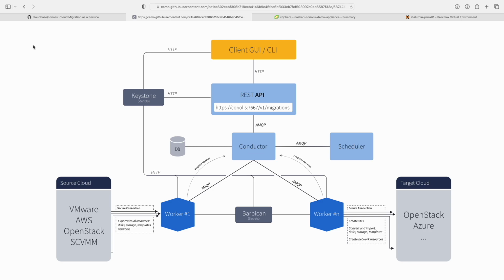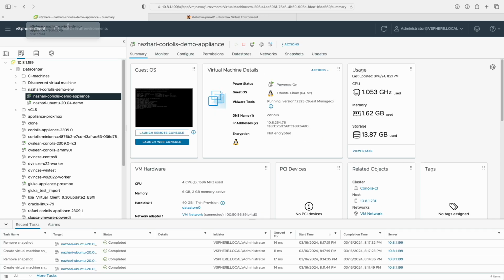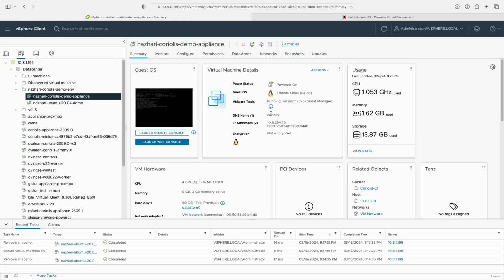For this demo, I have pre-imported a Coriolis appliance on a source VMware vSphere 8.0. This is the appliance we'll be using for our demo today. Let's quickly log into it and see what's running within.